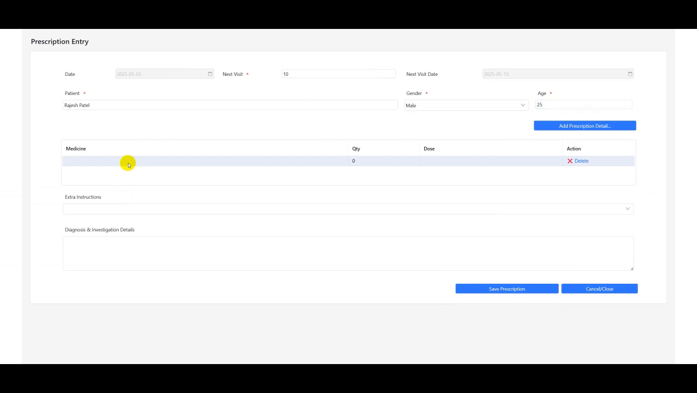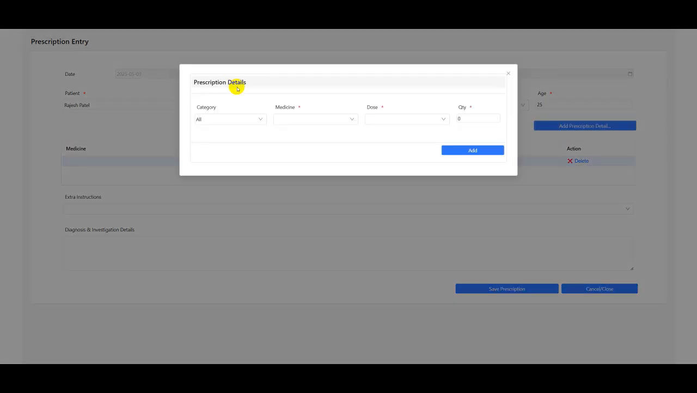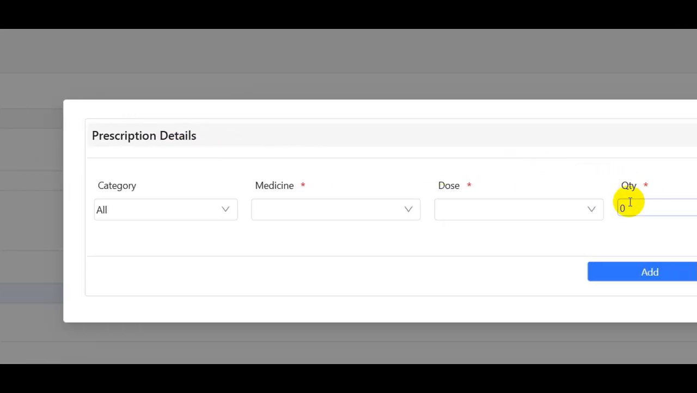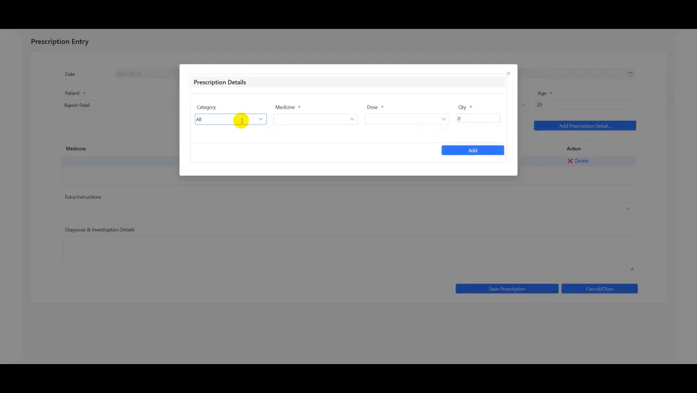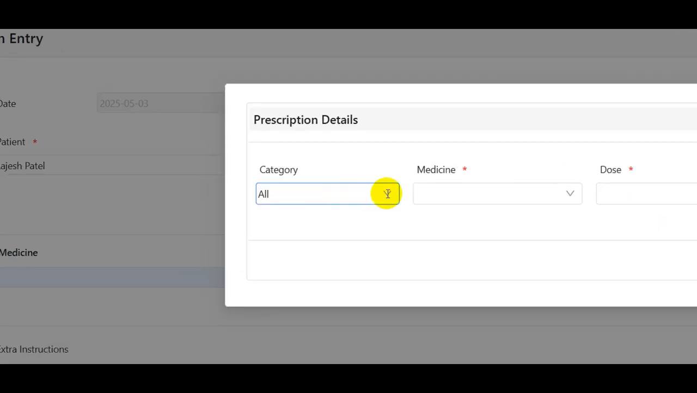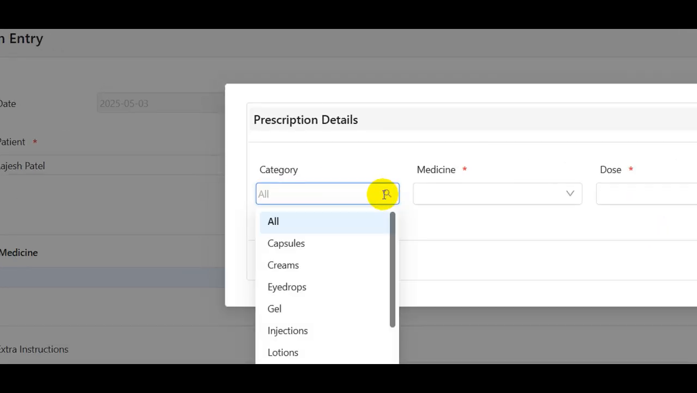We have not enabled direct entry into the table, but we are using a method for allowing the user to enter data into the table by using a pop-up. So when the user needs to add medicine that needs to be prescribed to a patient, the user has to click on this button and it will show a pop-up. As you can see, this is the pop-up. Here the user can either select a category or can select all.